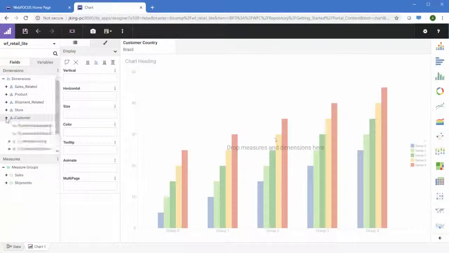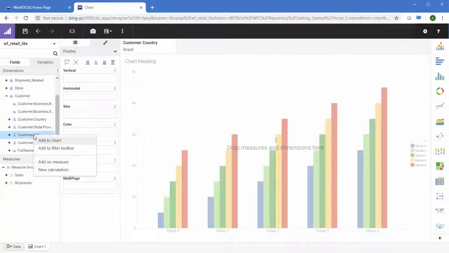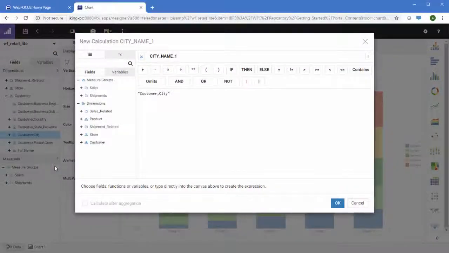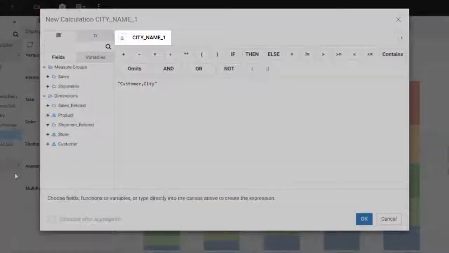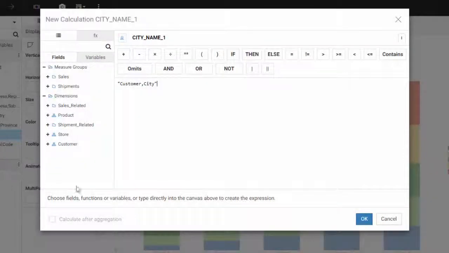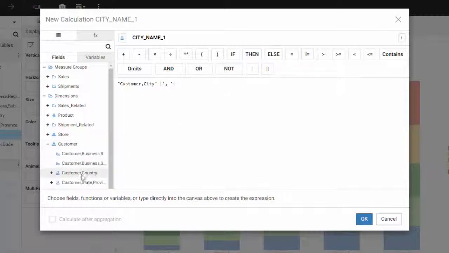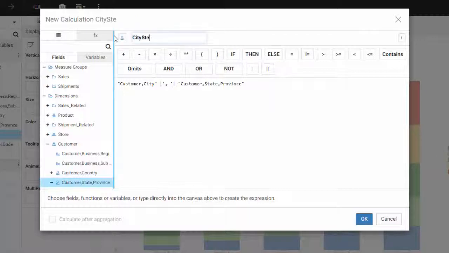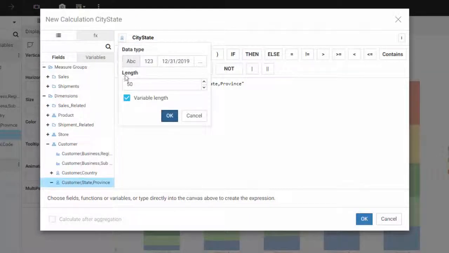On the data pane, right-click a measure or dimension, such as customer city. From the menu that displays, select New Calculation. This creates a define with a title and field format based on the field that you selected. You can add fields, variables, functions, operators, and conditions such as if, then, else to your calculation. You can also change the name and format of the calculation field.